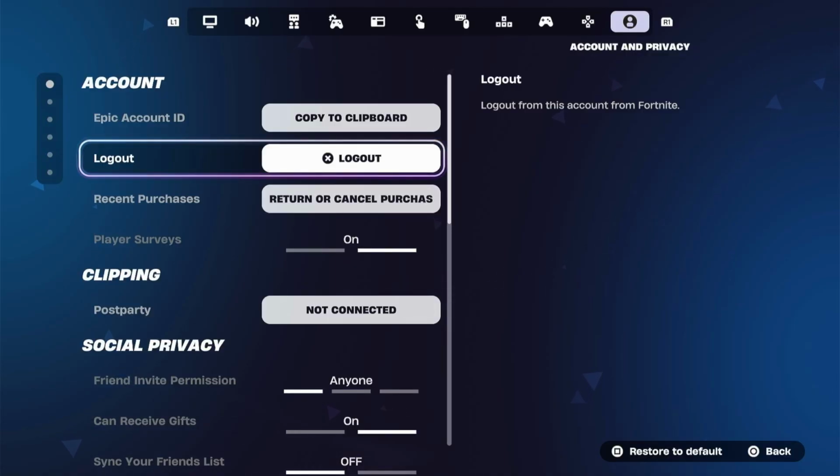Now, depending upon the console you're using, if you log out, log into something else, play, and then turn off the console, when you turn it back on again, it'll be logged into the original account because that's what's been linked. So hopefully you found this helpful.